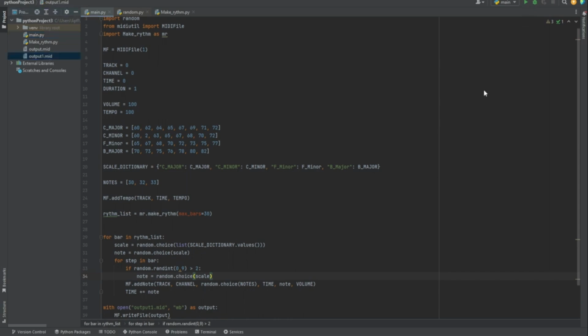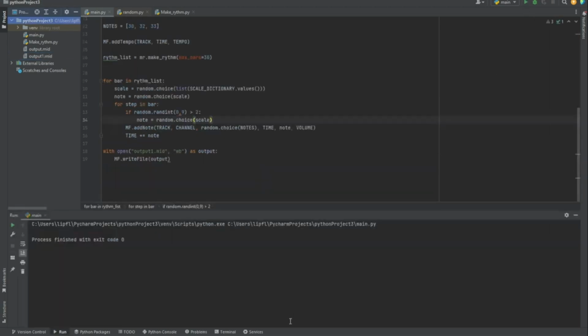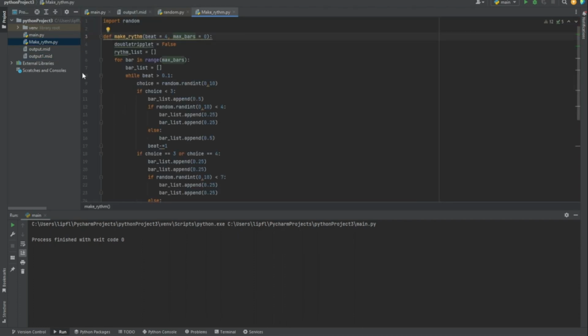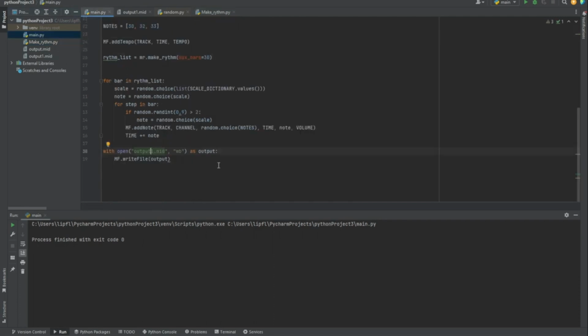I will delete the old file. Delete anyway. And at least there's no exception. I'm very curious if it will work. And yeah, you may hear. It is just one node. Why is it one node? Let me look again.